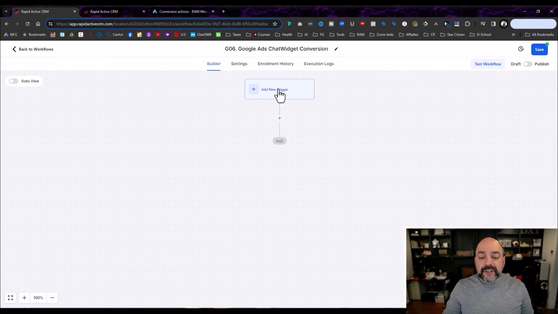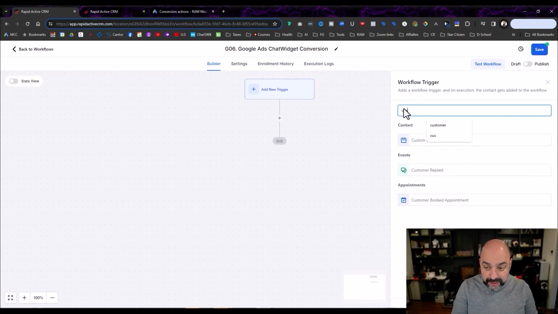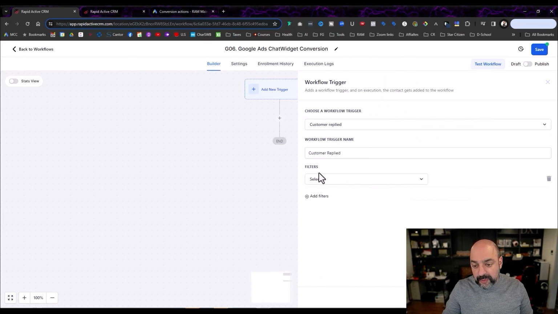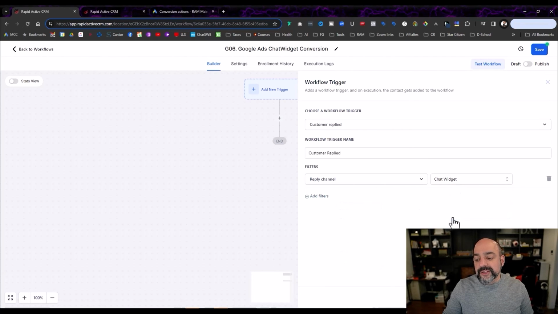So you're going to go in here and you're going to hit add new trigger. When you add new trigger, you're going to come all the way to your right-hand side. You're going to do customer replied. And when you do a customer replied, you're going to hit add filters and you're going to do reply channel. Inside the reply channel, you're going to do chat widget.